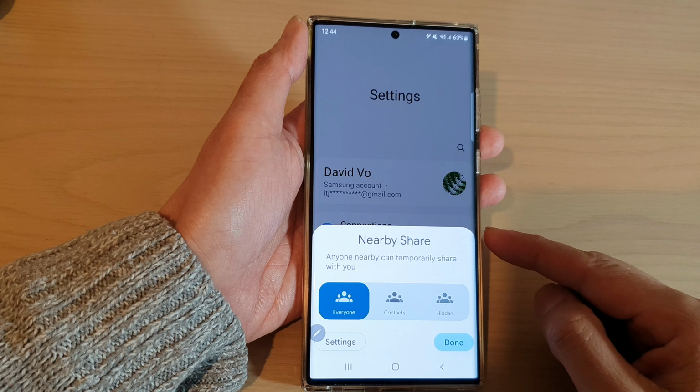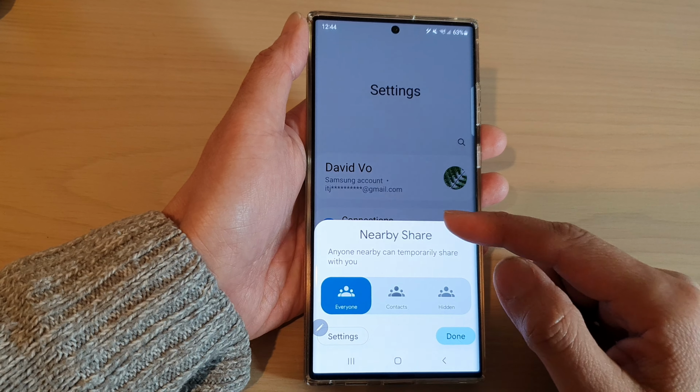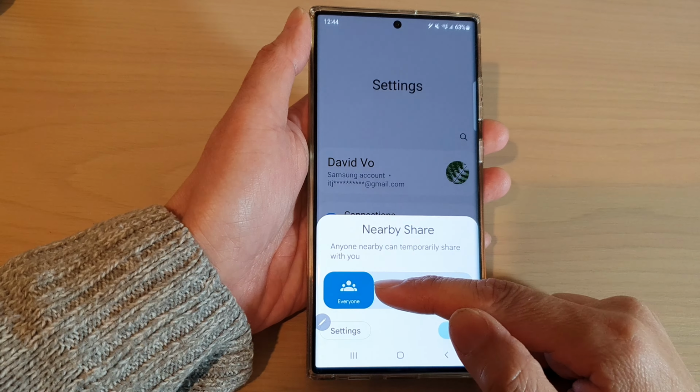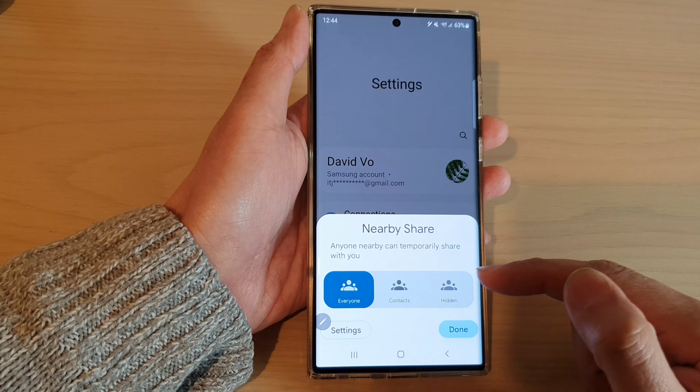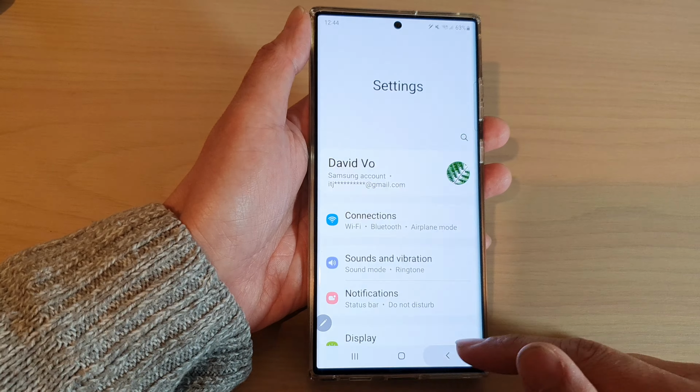Hey guys, in this video we're going to take a look at how you can set nearby share to everyone, to contacts only, or hidden on the Samsung Galaxy S22 series.